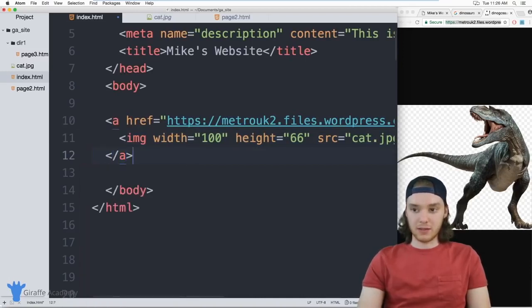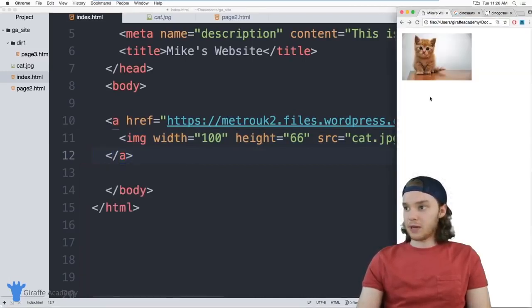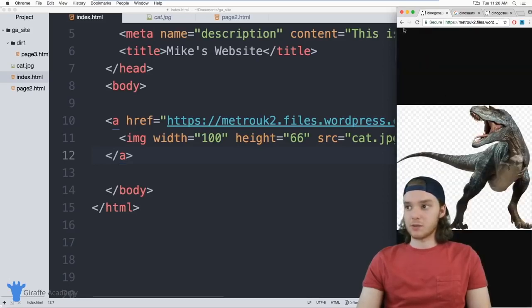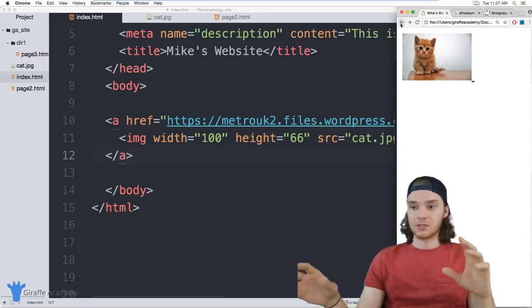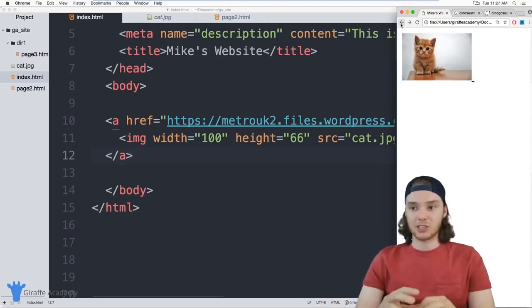we can close off this link. And now when I click on the image, it'll bring me to that picture of the dinosaur. So you can make these images clickable. You can really do a lot of stuff with these images, and you can embed them inside of other HTML tags.